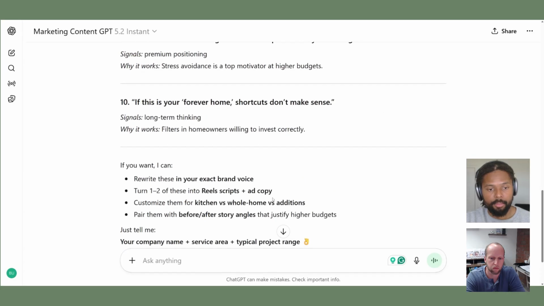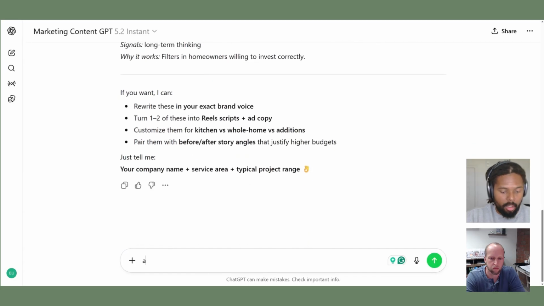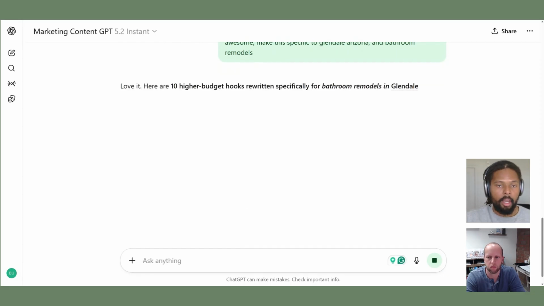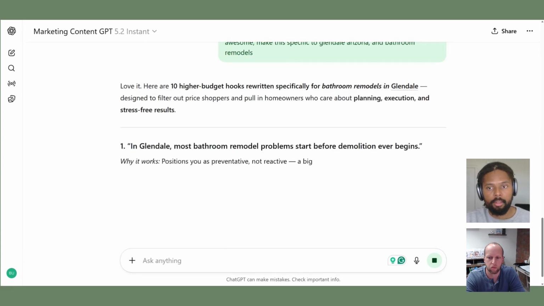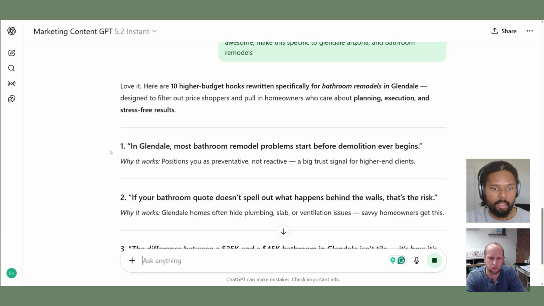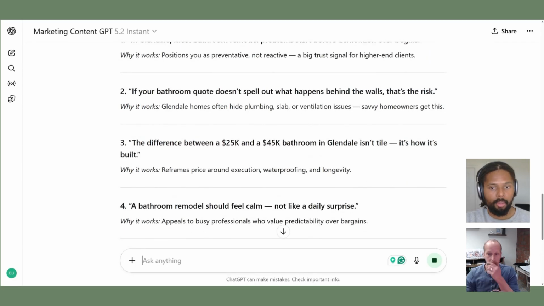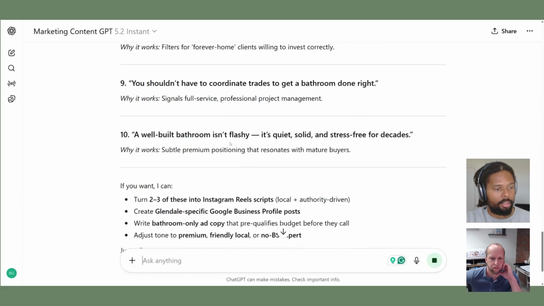The great part too with this is we can now say, awesome, make this specific to Glendale, Arizona, and bathroom remodels. And the conversation starters are doing exactly what they're meant to, right? They're helping us start the conversation, and then we can always add on after if we don't exactly know what we want to do. So now it says, okay, perfect. These are specifically for bathroom remodels in Glendale. So in Glendale, most bathroom remodel problems start before demolition ever begins. The difference between a $25,000 and a $45,000 bathroom in Glendale isn't tile, it's how it's built. So pretty solid hooks here.